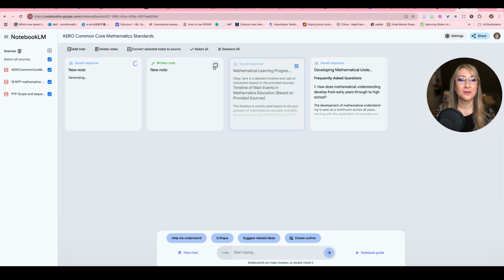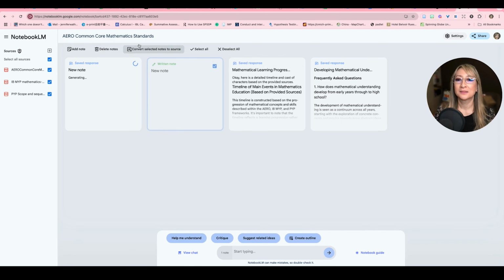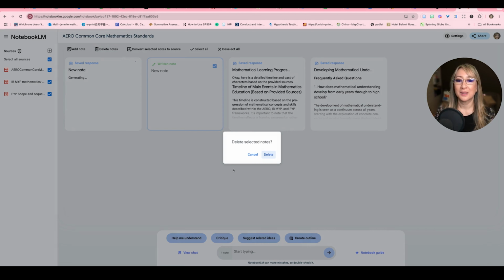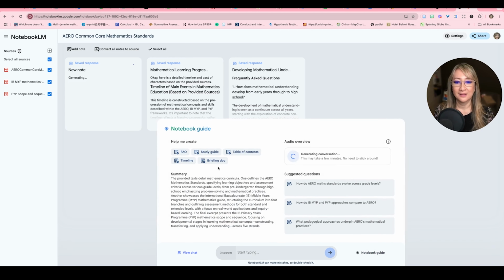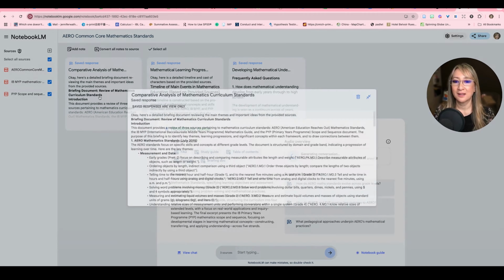This is a written note, so I'm going to delete that one. And let's just tidy this up again. Let's delete that note because there's nothing there. This is a new one that's being generated based on a briefing document here. Okay, so let's have a look at the briefing document.